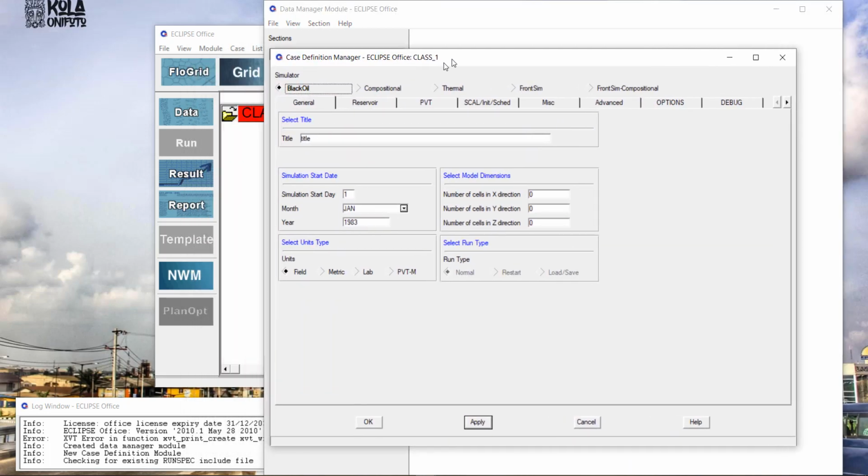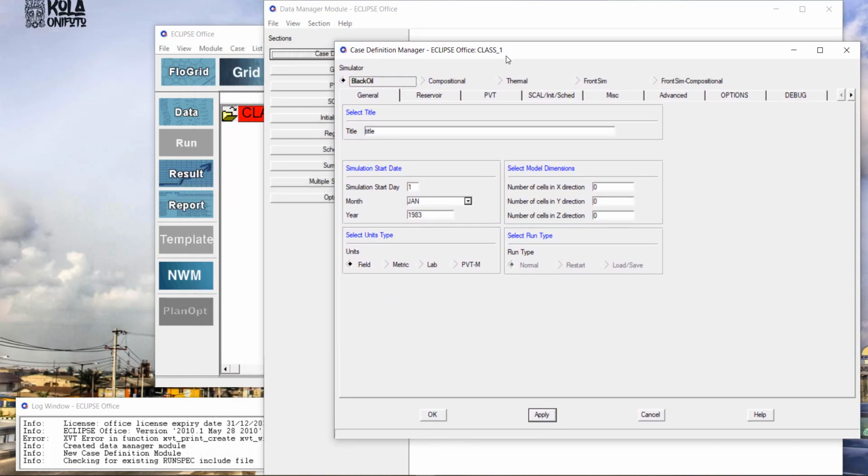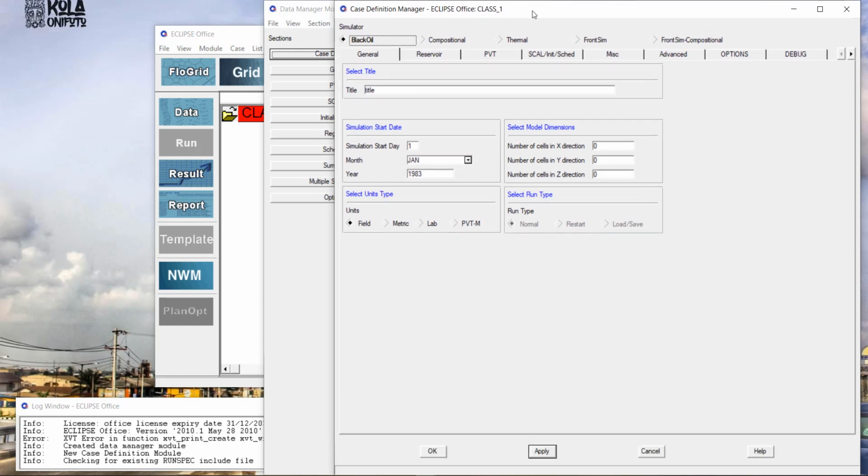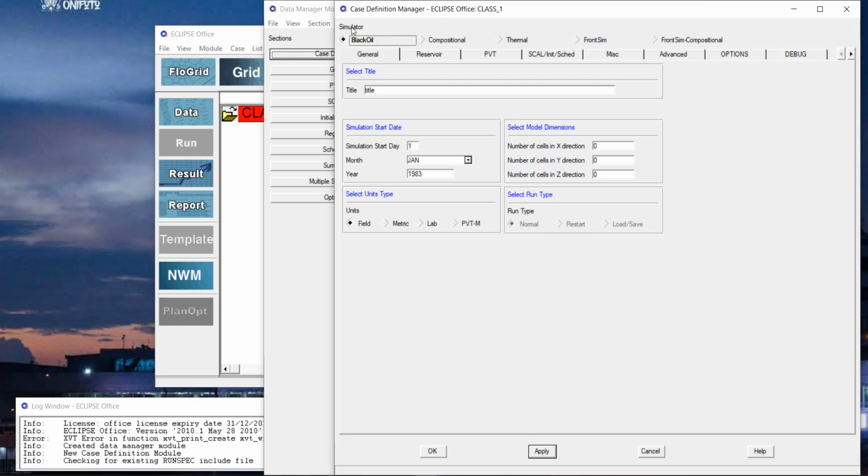By clicking on it, it's going to open yet a new window. So you see what I was talking about, windows upon windows upon windows. So you need to ensure that you are keeping track and you know what you're doing. So from the case definition manager, the first thing you want to do is to select your simulator. And after that, you have some tabs here.